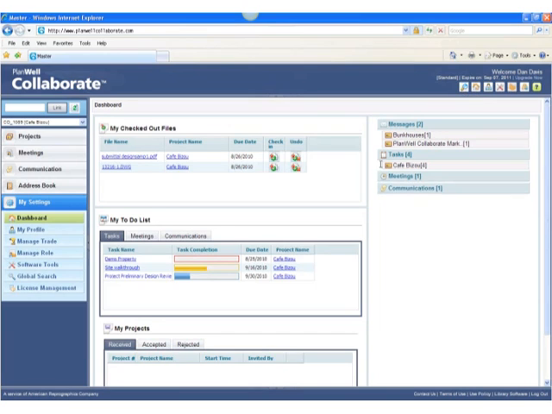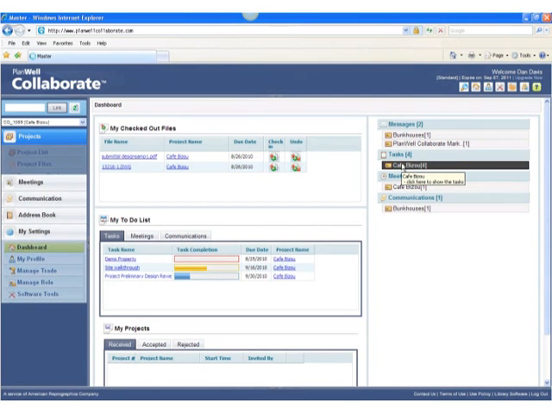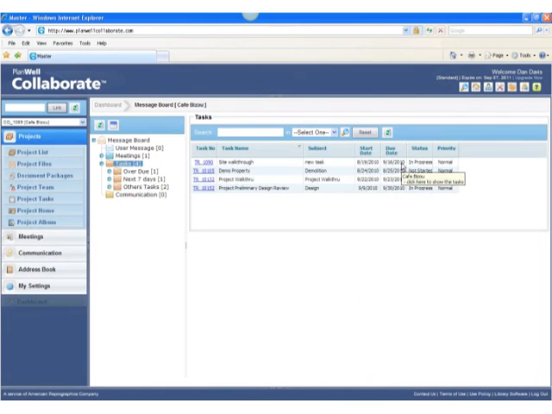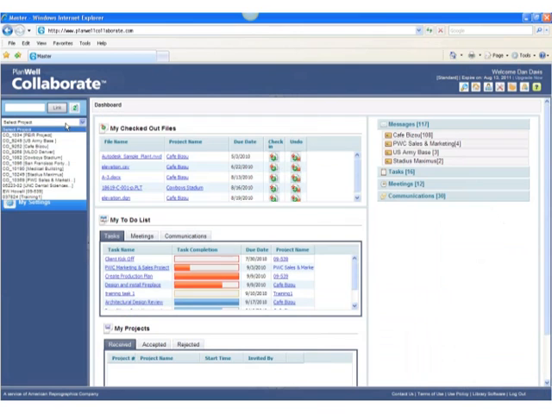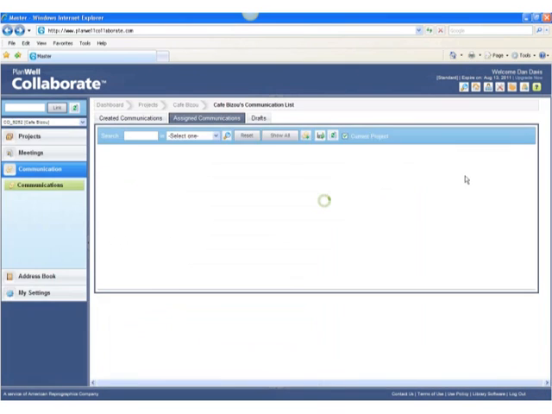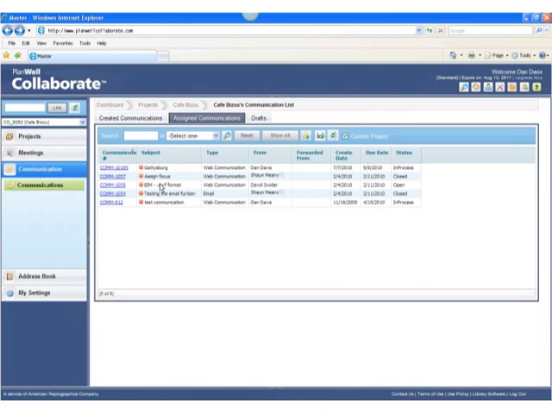All project information is accessed via this project management homepage. This dashboard gives project managers quick views of all project tasks, communications, and meetings in a clean, organized way. Get detailed views on project documents, checked out files, meeting schedules, and relevant project communication.